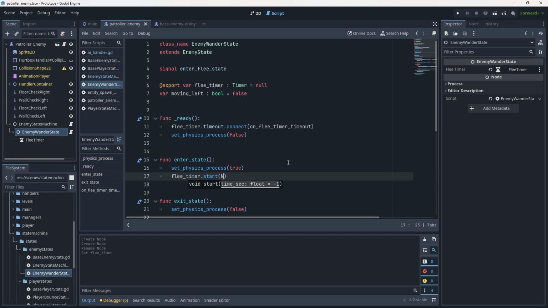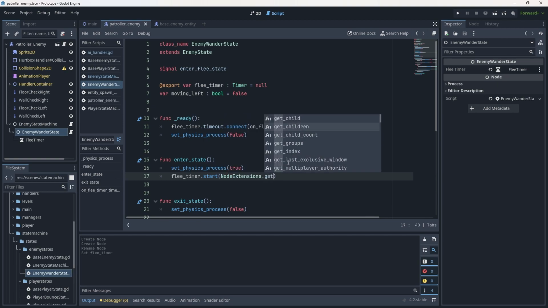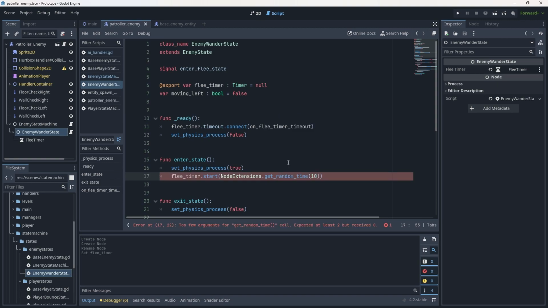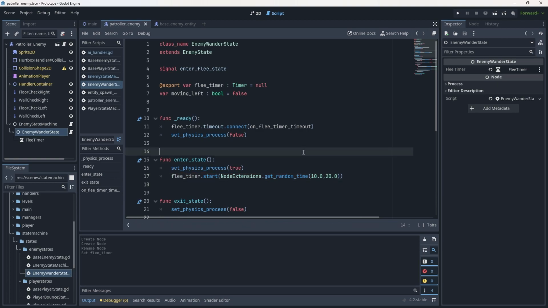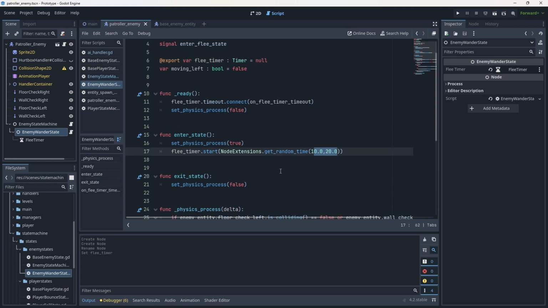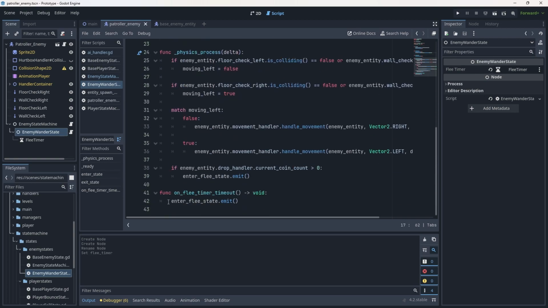Now, if I remember correctly, we created a fun little function in the node extensions for get random time. So get random time, we did. Now we can just pick between 10 and 20 seconds for now. We'll do 10.0 and 20.0. That means every time that this enters the wander state, which basically is going to be the first state it enters, it's now going to give a random time between 10 and 20 seconds, and after that time is over, it's going to flee.